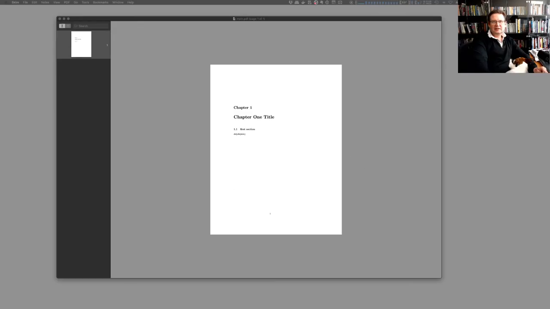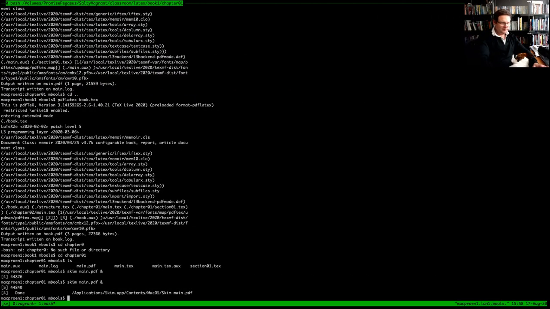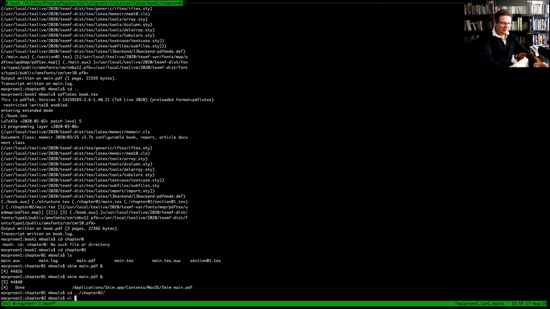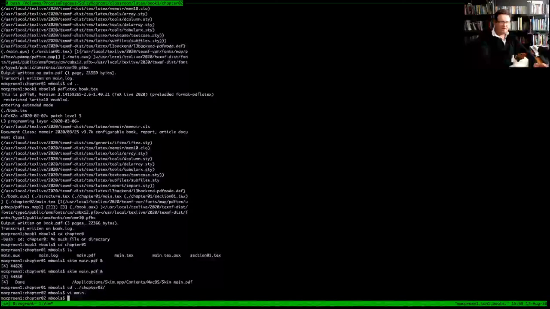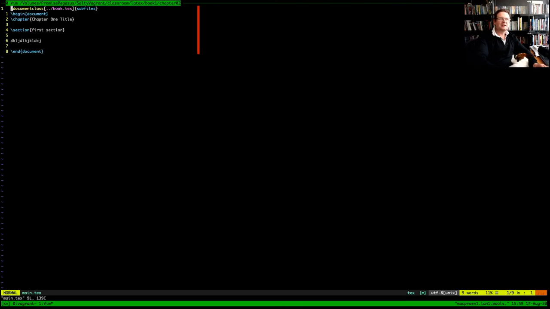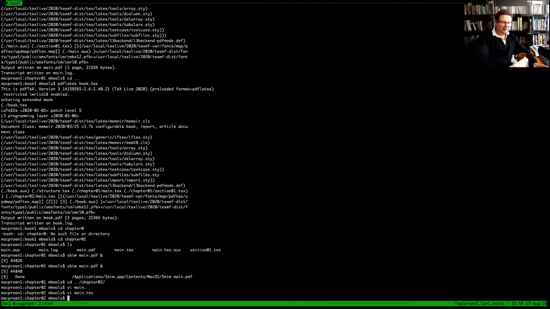Right, okay. So we can see this is chapter one, and we've just got the one page. Okay, right, so if I now go back to chapter two, and just make sure that the main tag in here, okay, so again, it's referring back up to book tech, and right, this one doesn't have any structure in it. Okay, so there's nothing clever going on here.